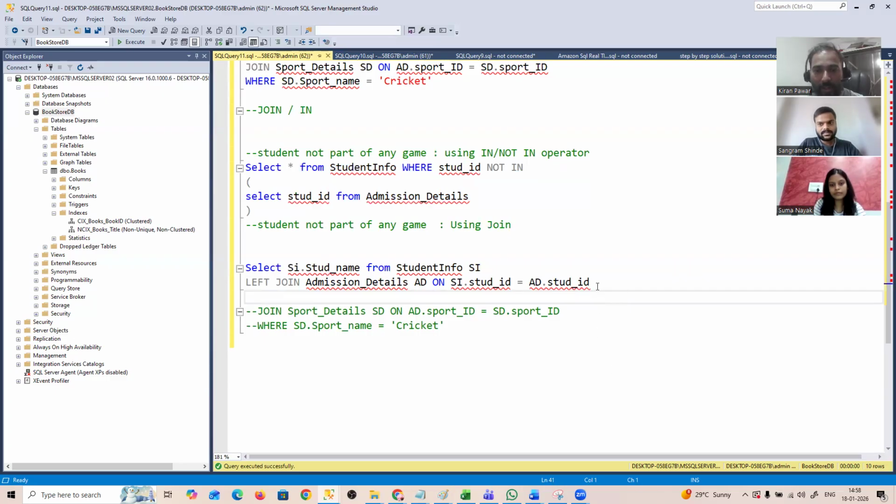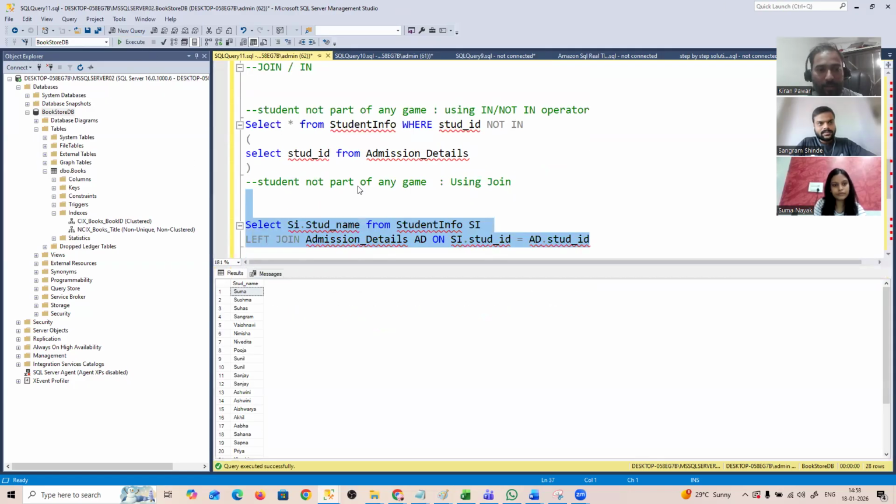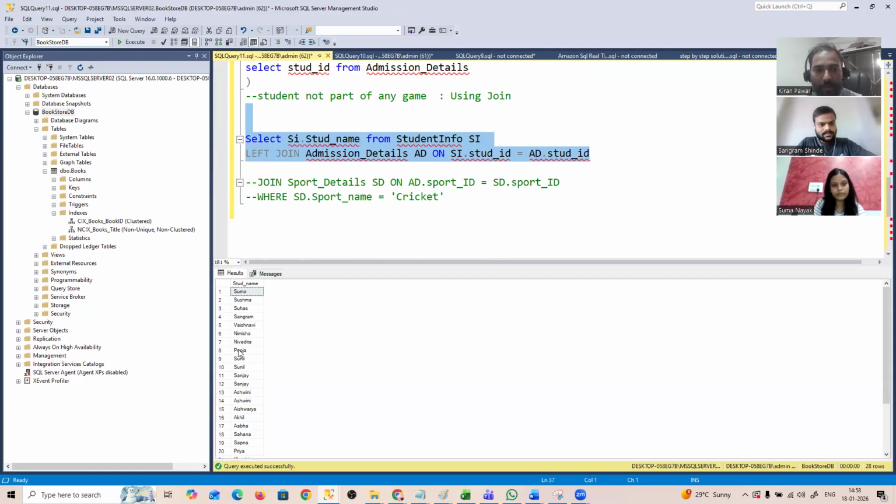Now let me execute this for you guys, okay? And I will add sports ID here as well. Student ID. Okay, I'm executing this. Can you see that I got all these student names? 20 students I got, based on the student ID in the admission details.